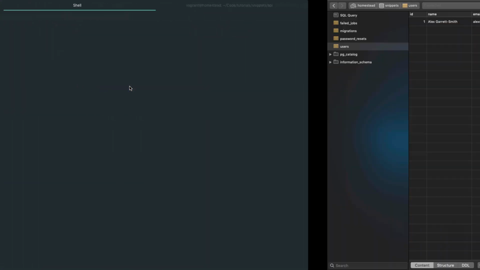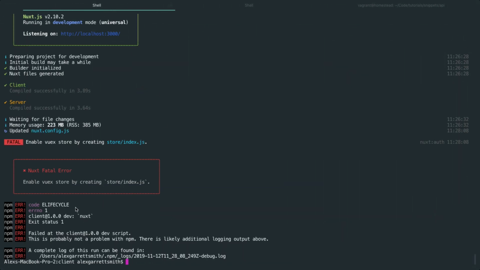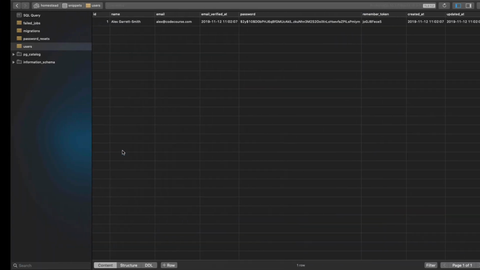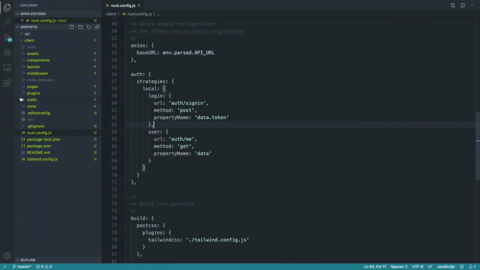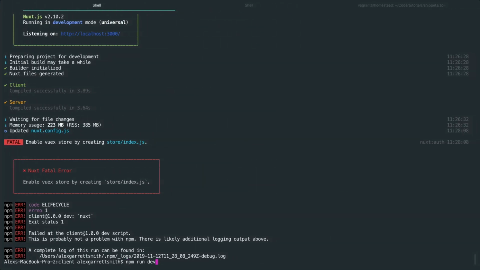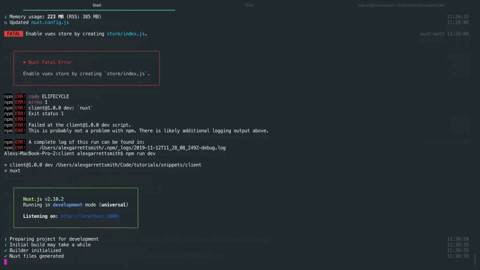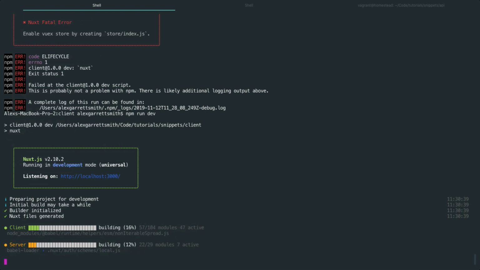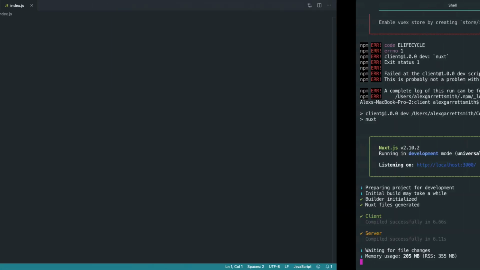This is a really common problem with the auth module. Essentially what's happened is we've seen a fatal error because we need to enable the Vuex store within Nuxt. So if we come over to the store directory here, all we need to do is create an index.js file. We don't need to create anything in here. That will just allow the store to be created. So let's go and rerun npm run dev, wait for that to boot up, and we will basically have authentication set up and ready to go, and we can actually start to sign the user in.